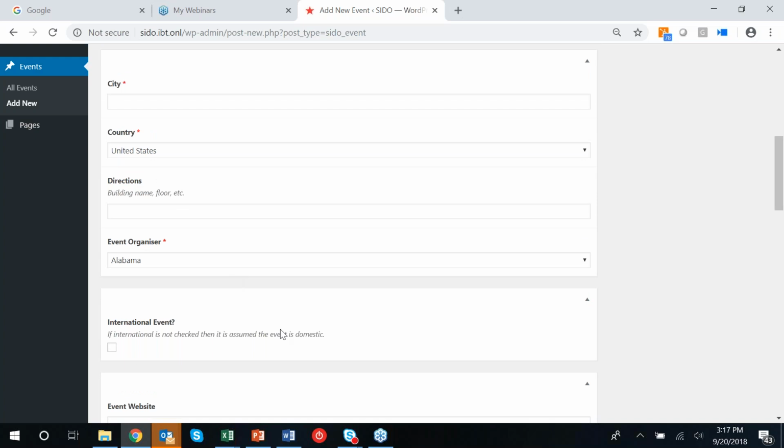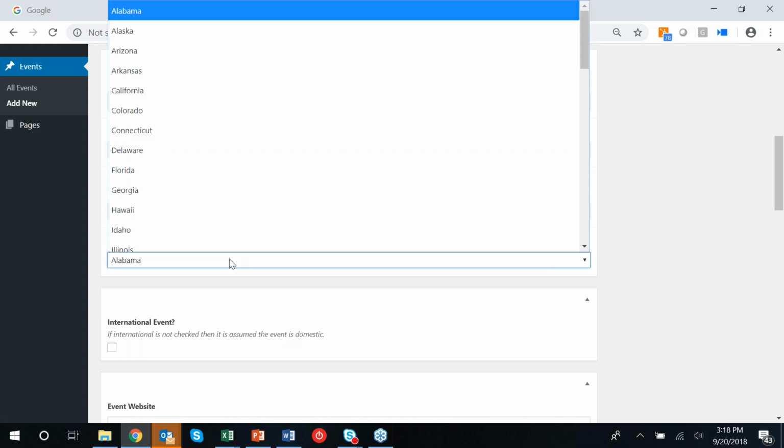The event organizer is just another classification mechanism for you to use. So that would allow you to select the state that you're from, the state that is sponsoring or hosting the event. This field's already pre-populated.